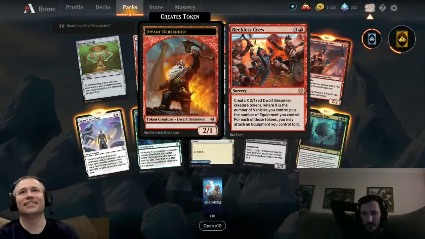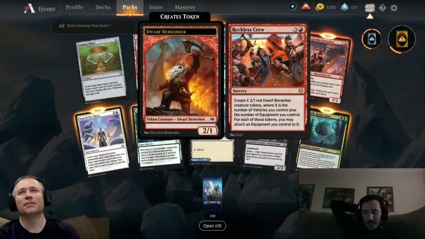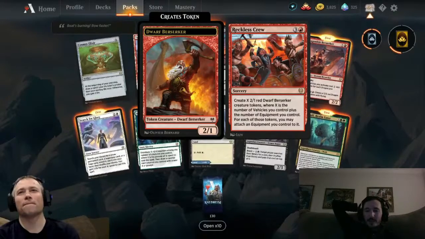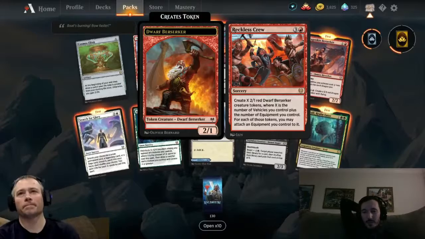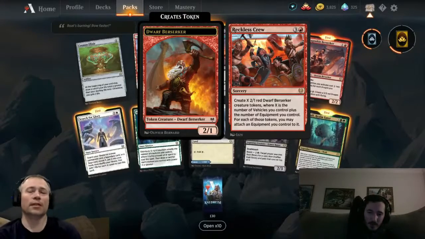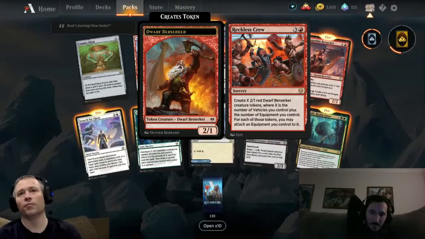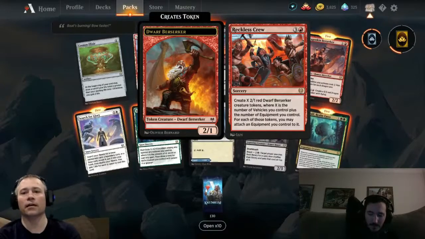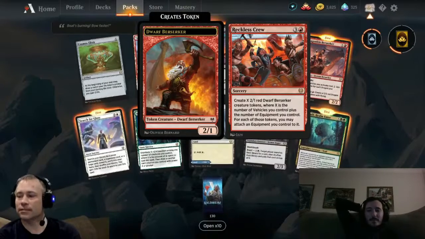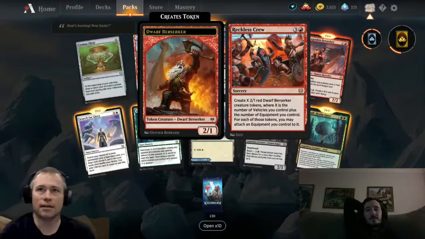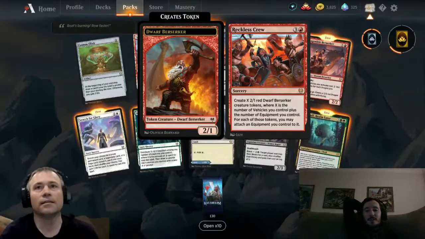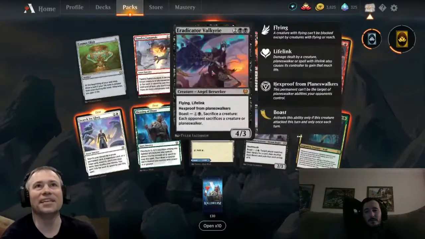Wait, what is the wording on this? For each of the tokens, you may attach an equipment. So you can only attach one equipment to each token. You can't stack them all on one dude. But still, with Maul of the Skyclaves and the spear thing, and all that, you're going to see a lot of this. I like this card a lot. Pretty neat, man.